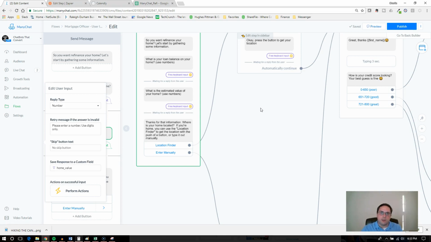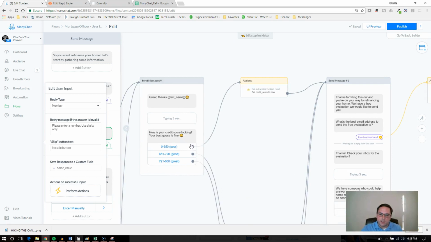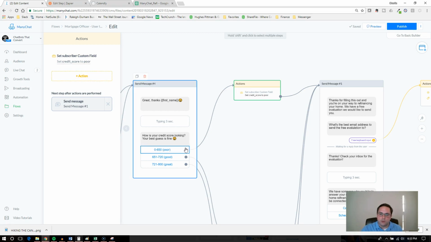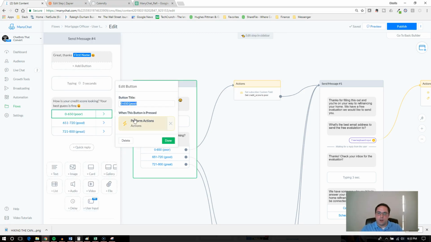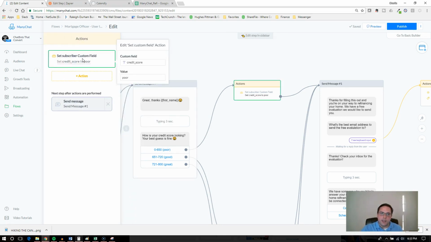This is going to be a little bit different because we're going to type in the value we want based on if they chose that response. So if they said 0 to 650, all you do here is when this button is pressed, you would click Perform Actions, and then the action that you would select is Set Custom Field, Set Subscriber Custom Field. And the custom field is credit score. And if you haven't already created that, you would go through the step to create it, just like we did in the past. And then for the value, you're going to type in poor. It's not going to pull from their response here. You're going to type in poor or crap, so poor.